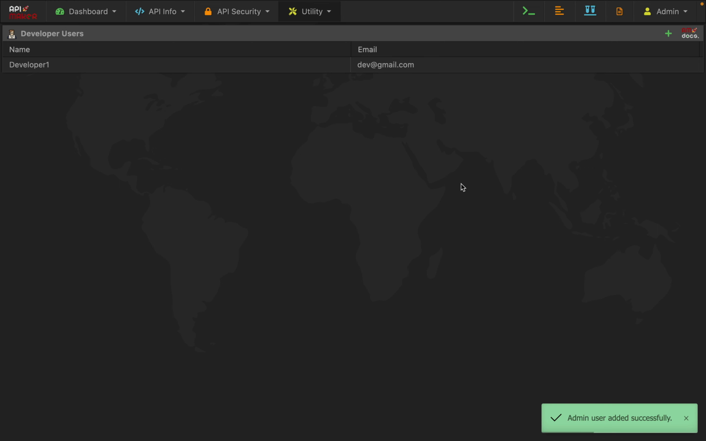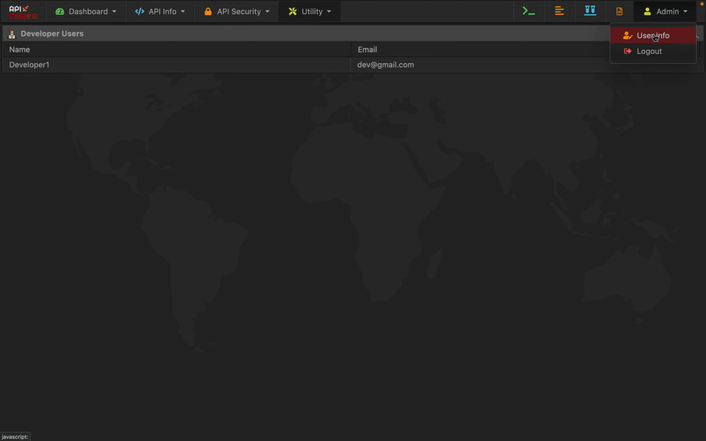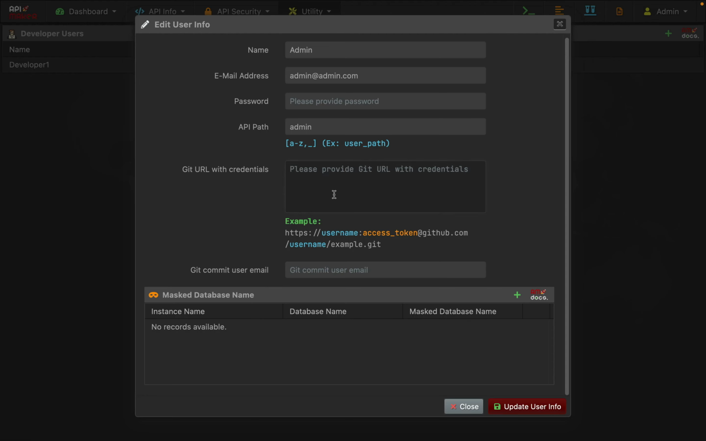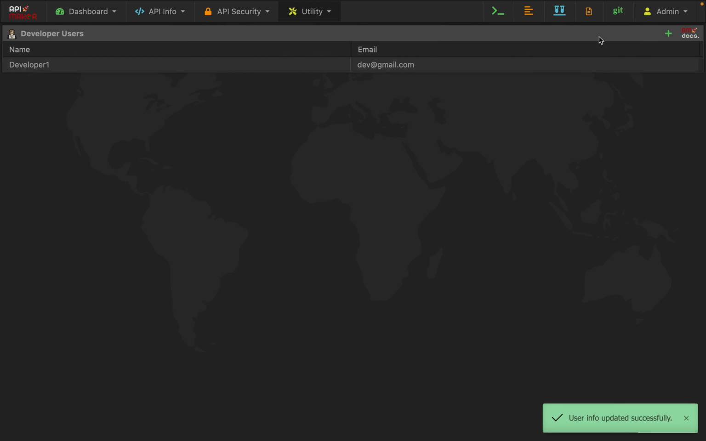On the second step, we are doing Git integration. For that, go to this user information and paste your Git URL. Git URL should be like this: your username, your access token, your github.com, or if you have a private repository, then you can also add your username and your Git repository like this. We'll update that information. Once you update that, you will see this Git icon here.